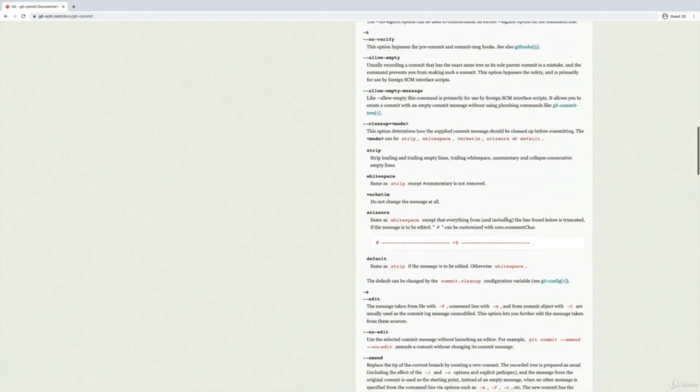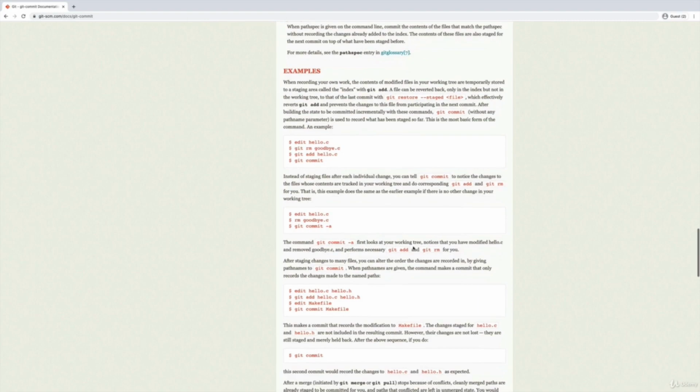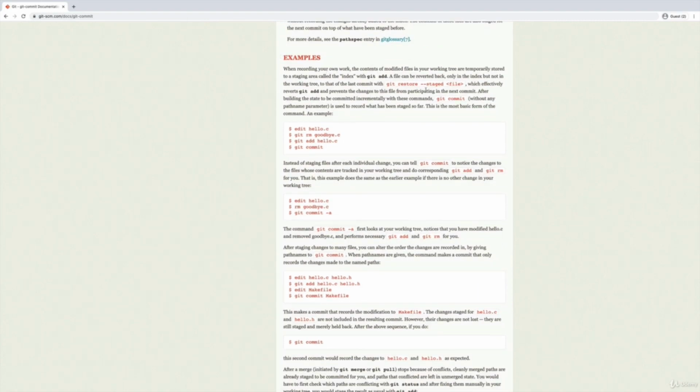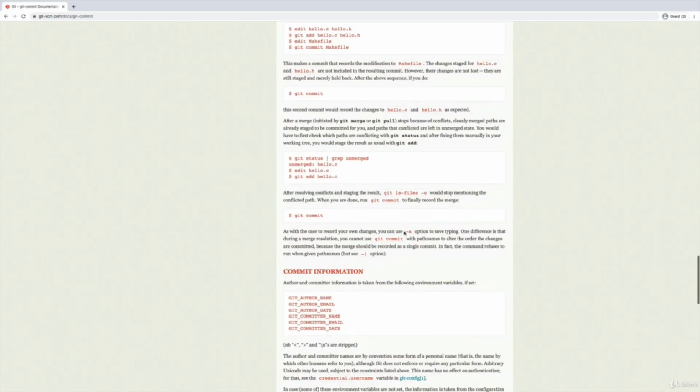Also, if we keep scrolling down, we will find examples. So there are some examples that show how to use git commit in this example. But on another page, if we're looking at git log, there will be examples for git log, or for some of the more advanced commands that can be helpful.